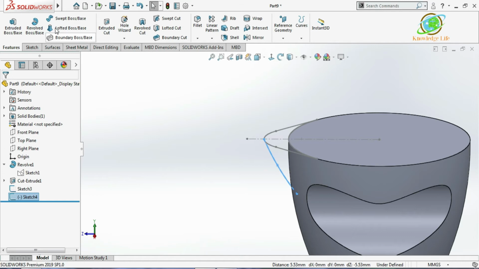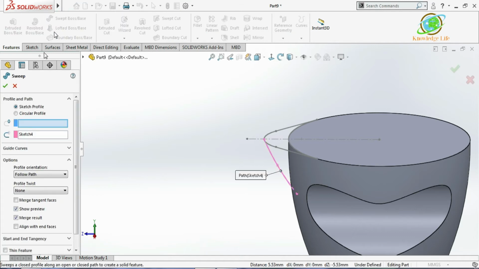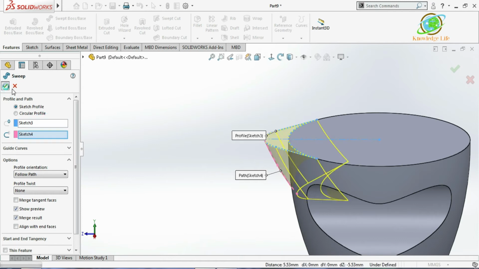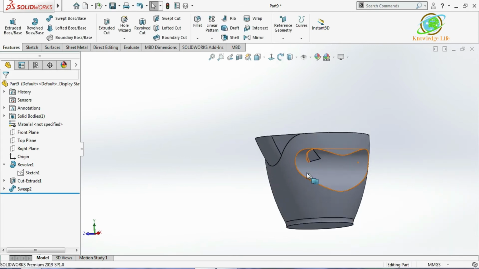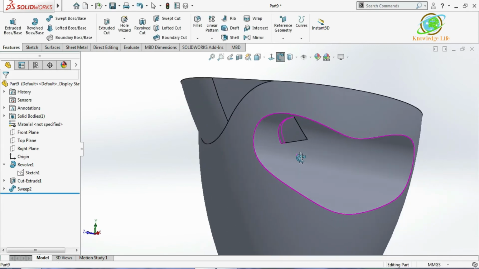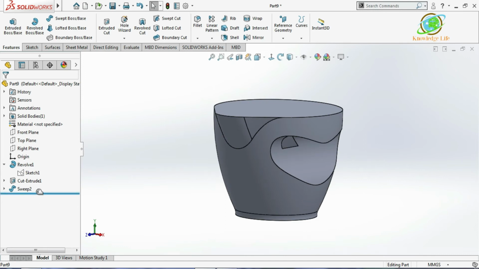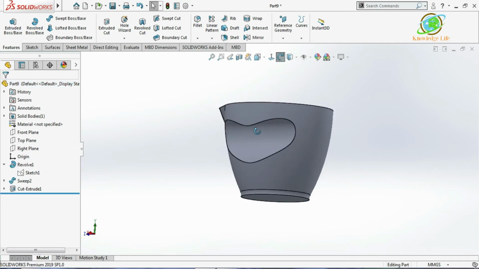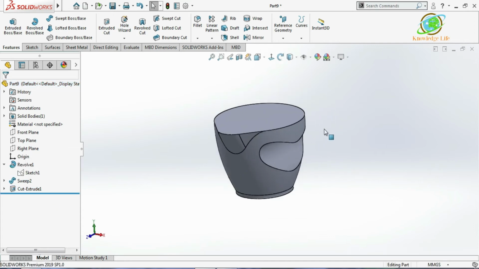Now I'll go for the features here, sweep. You can see here the path is already selected. Now I need to click on the profile. This is my profile. Just go for the OK. Now you can see here this portion is visible here. Okay, we can do one thing. I'll just adjust a little here. I just change the order.